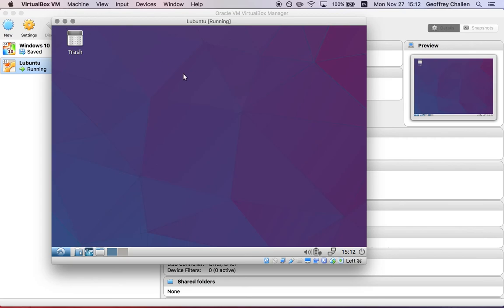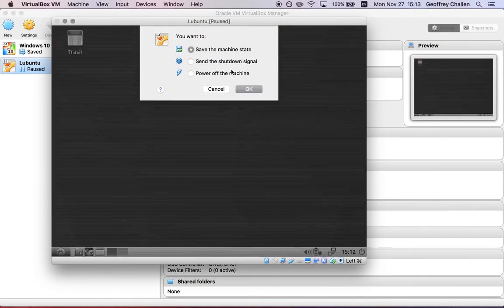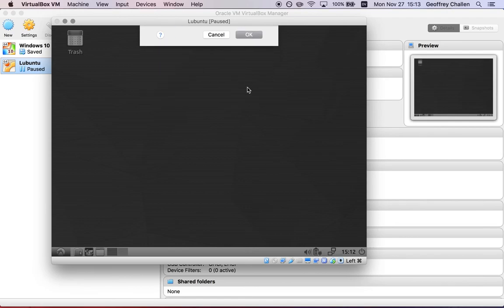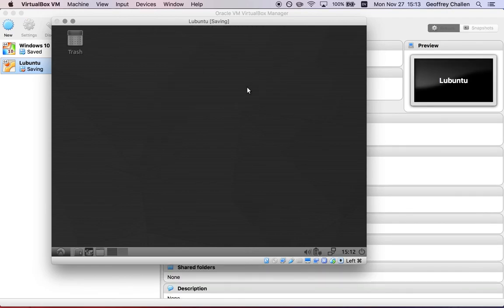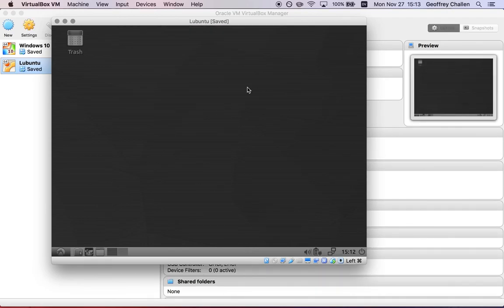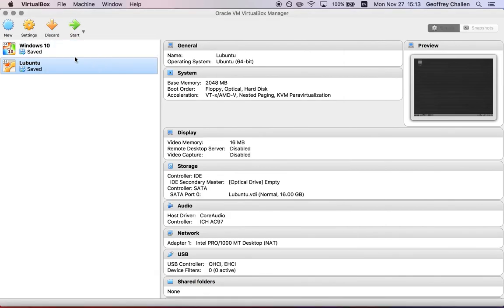Now, when you're done using this, you don't want to leave it around because it consumes a fair amount of system resources, but it's very easy to shut down. All I do is close the window. It's going to ask me, I can power off the machine at this point if I want to, but I can also just save the machine state, which is the equivalent of putting it to sleep. This takes a few seconds, and when it's done, that virtual machine is no longer running.